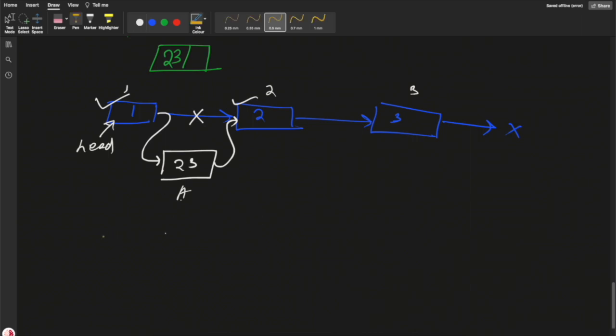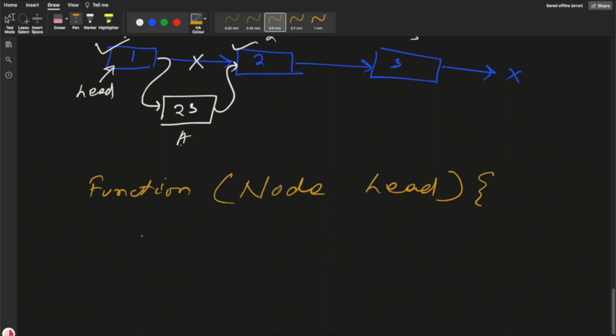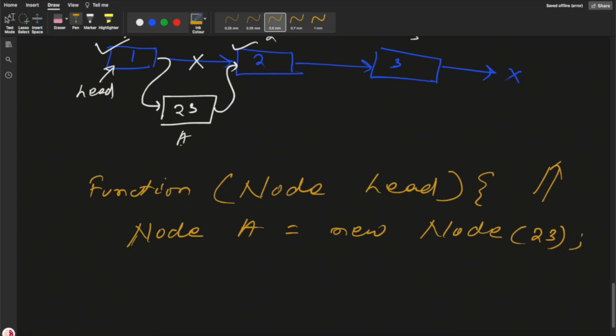Okay, let's check how we can write the code. Let's say we have one function, and it is given the head. We need to insert a new node, so let me write the new node here. Node a is equal to new node 23. It means it will create a node 23 and it will point to null.